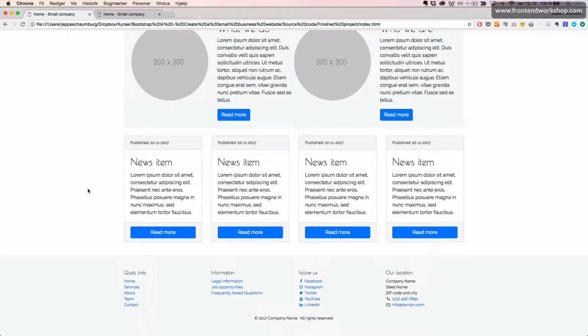We'll now create the last part of our homepage, which is this footer. It has columns with lists, and we also use the Font Awesome icon font. And then finally it has this address and also an inline list at the very bottom with some copyright information.